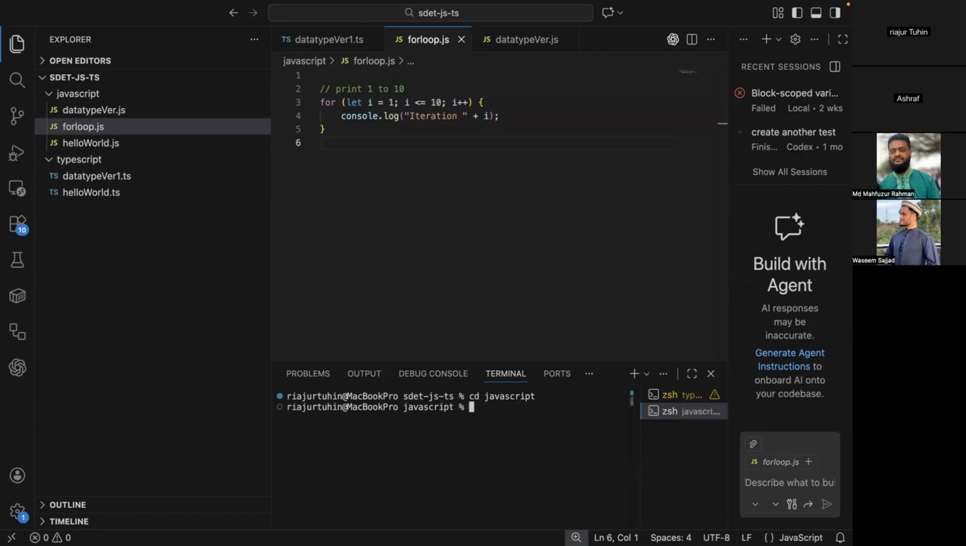Okay, we are in the right folder. Now run the loop program. Our program name is for loop.js, right? Then node, what? For loop. That's it. We don't need to put JS. You see, right?